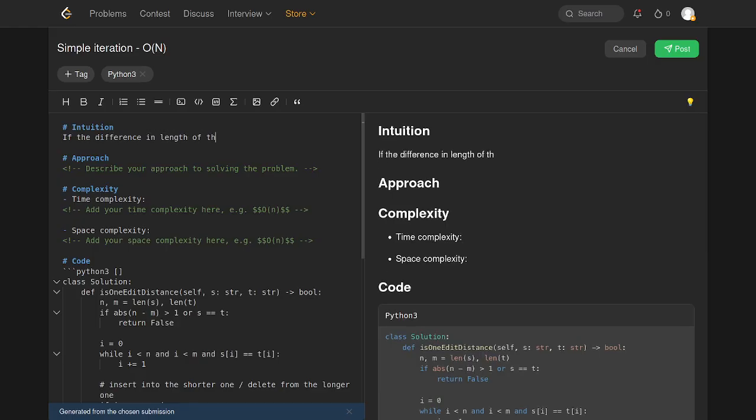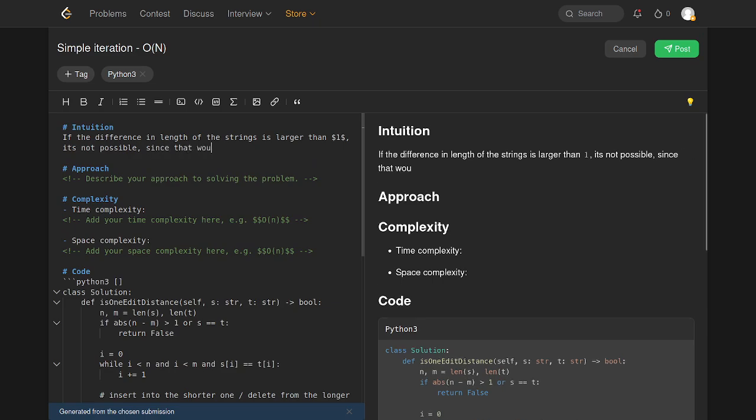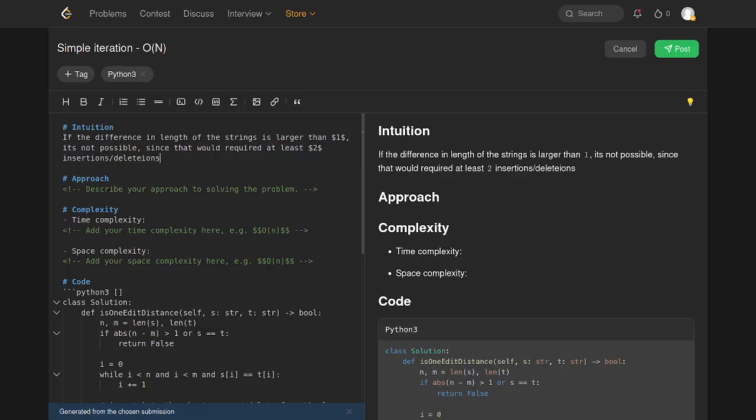If the difference in length of the strings is larger than 1, it's not possible, since that would require at least 2 insertions or deletions.